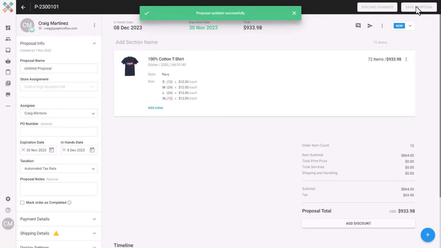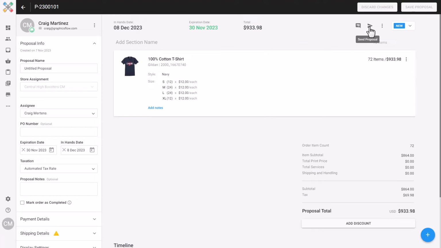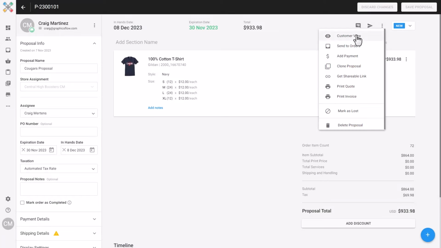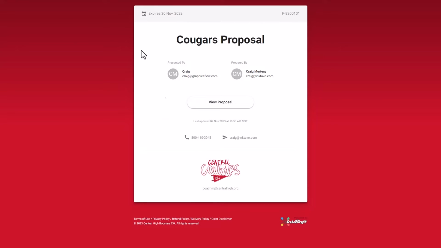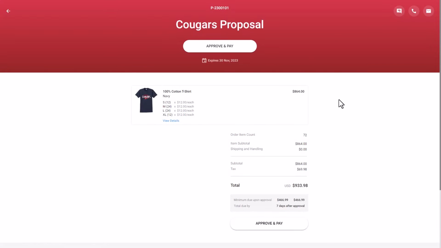So once I've saved the proposal, I want to send it off to the client. I can just use this little right arrow button here and send it to the client, but I want to view what the proposal is going to look like. I'm going to select the three dot button and I'm going to select Customer View and Preview as Approval. You'll notice the color scheme from the store came in as well as the logo. I'm going to click on View Proposal and then I'm going to select Approve and Pay.